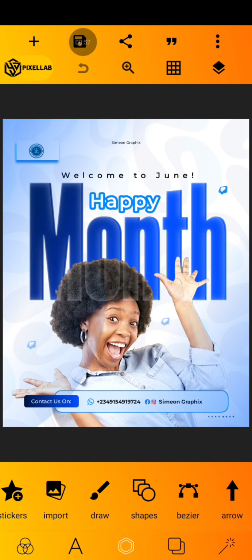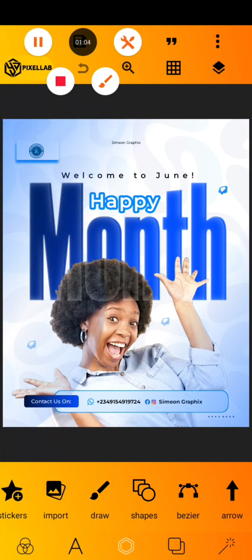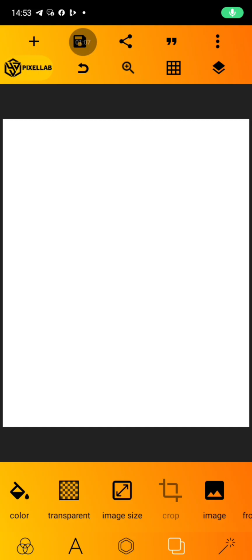First thing we are going to do. So guys, here we go. On our Pizza Lab, here is how it will be when you enter. When you click on it, this is the interface. This is a blank space that we are going to use in creating that new month flyer design. So let's go. I'll be a bit fast because I don't want this video to be long.